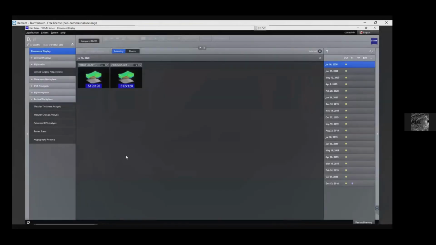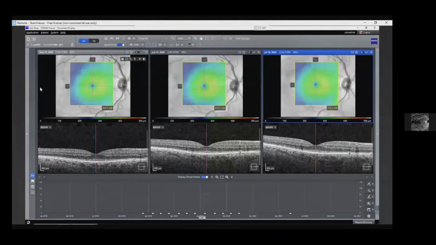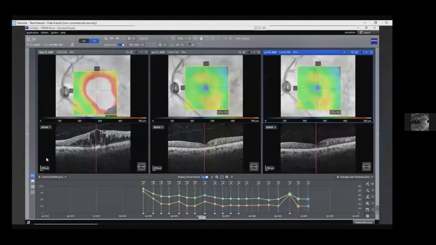Our first patient is going to be patient DH. You can see this is a patient who's been in our practice for about a year and a half, first seen in December of 2018. We're going to pull up the macular thickness analysis first, and you'll see again our 3-up OCT comparison, which we reviewed in the slide deck.